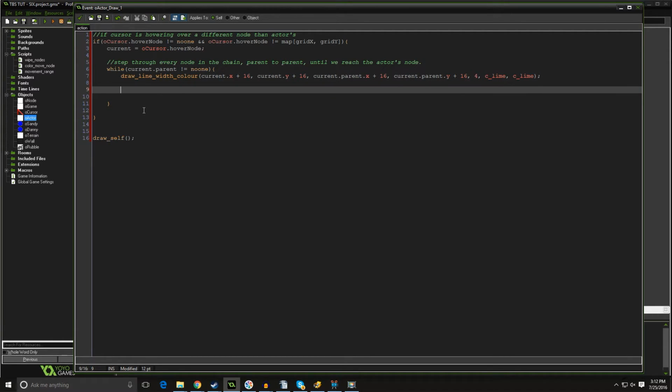Now, we need a way to break out of this loop, because that's just going to keep drawing a line between these two nodes forever and ever. That's bad. So current equals current.parent. There we go. So visualize what we're doing here. We're drawing a line between the current and the parent, and then we're setting the current equal to the parent. So then the parent and the parent's parent, and we'll keep going until we reach our node and there's no more parents left, and it will stop.